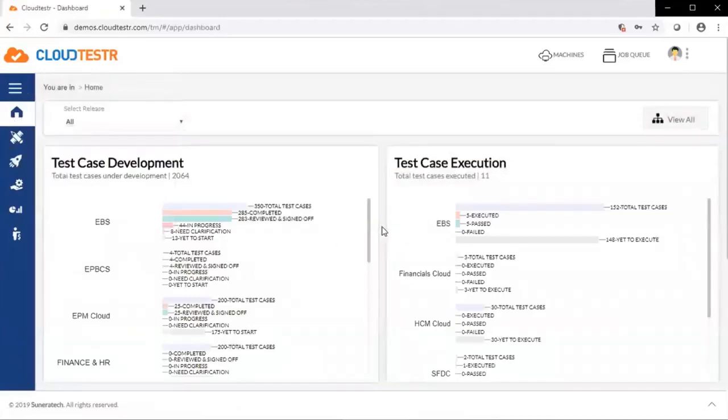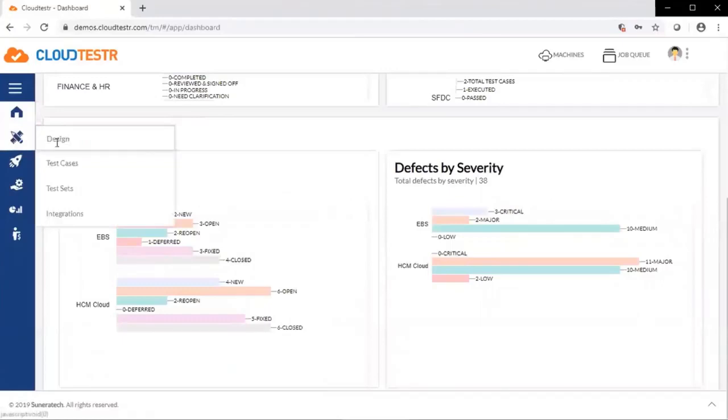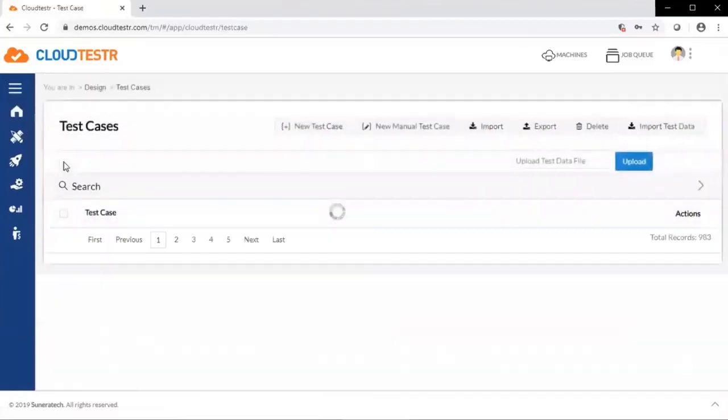CloudTestr integrates with various defect tracking systems. Here we can see defects by status and by severity, all within one application. Let's take a look at a test case.